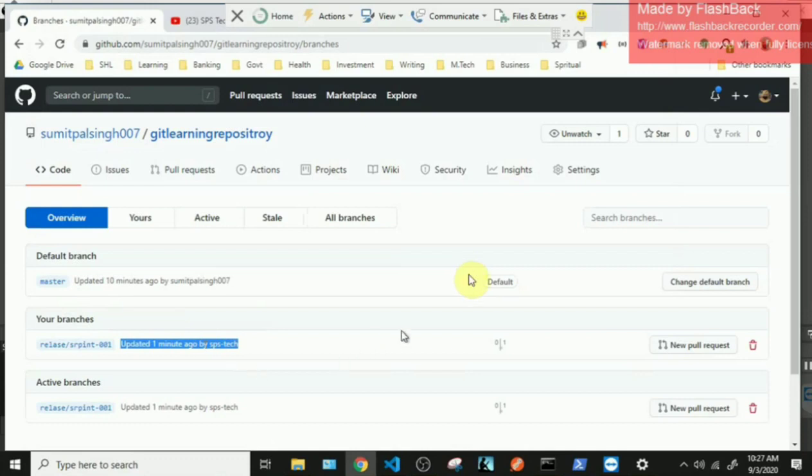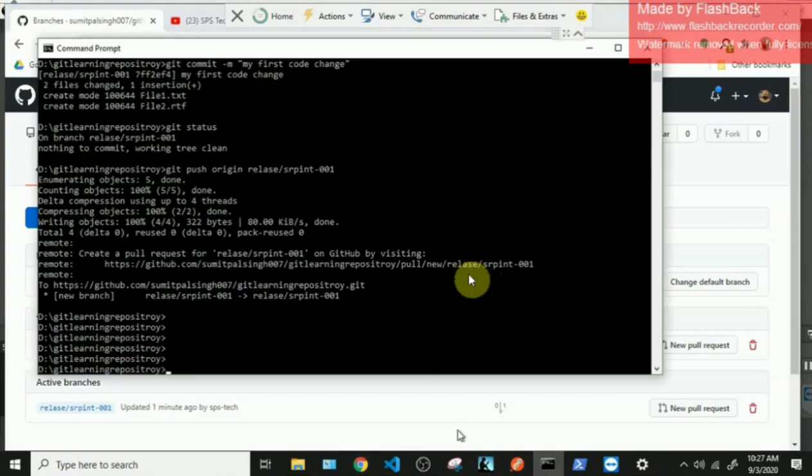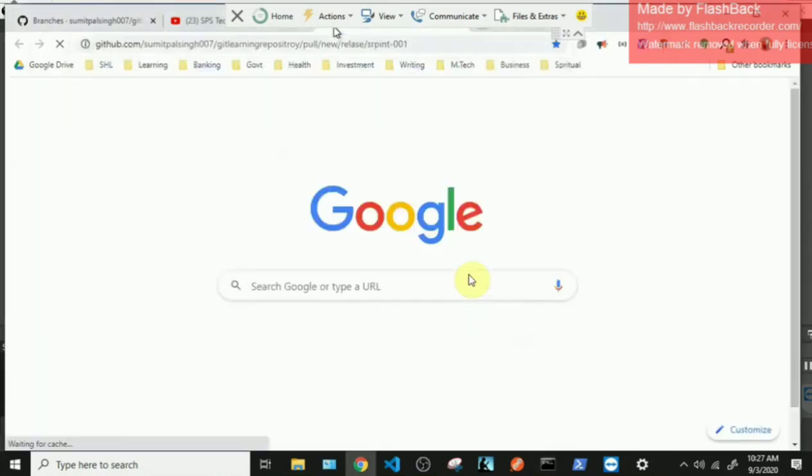In release one, suppose I was the only developer, so I kept on adding my code and then pushing it to the GitHub repository. At the end of 2 weeks, now I need to merge my code into the master branch. So I'll create a pull request from my release branch to the master branch. When you push the code, Git automatically gives you a URL to create the pull request. I'll just copy this URL, paste it here, and hopefully it will open a console to create the pull request.